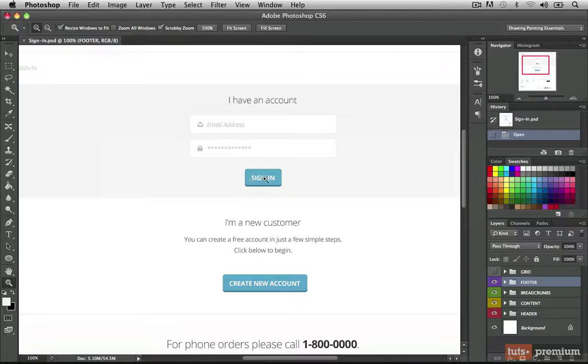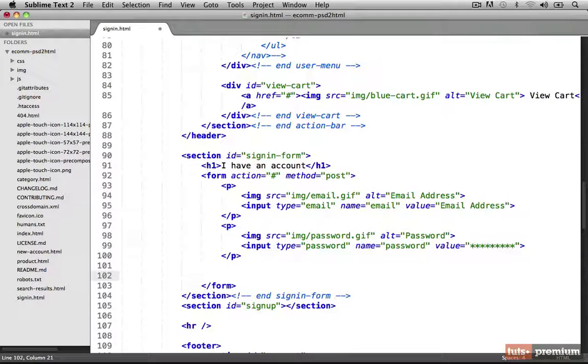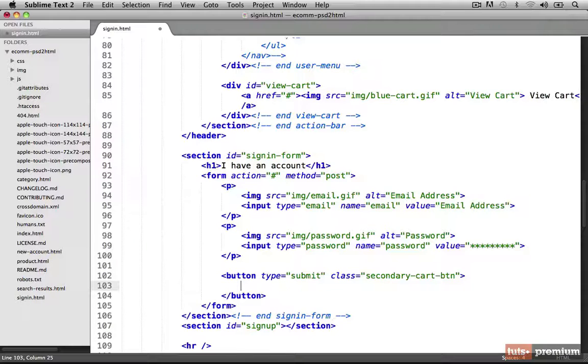Now we just need to create our sign-in button. So after our password form field, let's create a button tag. And I'm going to set its type to submit. And we'll give this a class using the secondary cartBTN class. And inside of the button, we'll set the text to say sign in all caps. So that's it for the sign-in form.